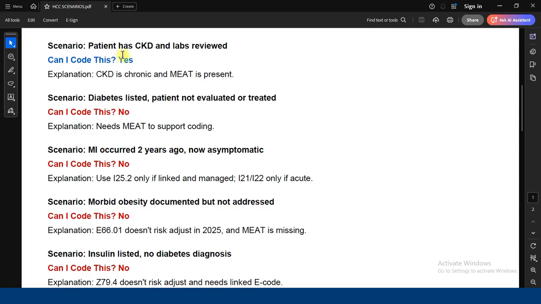Next scenario: patient has CKD and labs reviewed. Can we code CKD or not? Here we can code CKD. What is CKD? Chronic kidney disease. Here we will code CKD because the provider has assessed the patient's CKD using labs. Based on the MEAT concept, we can code CKD as a chronic condition.